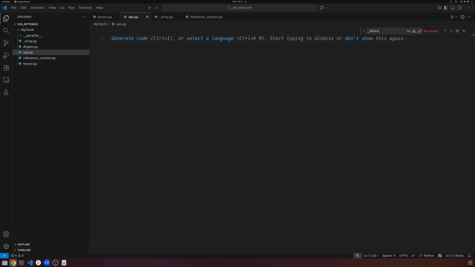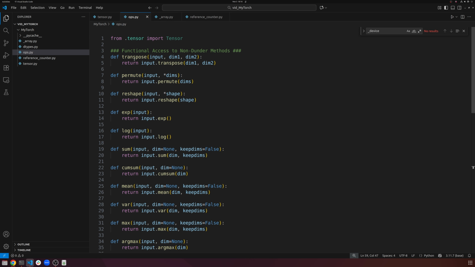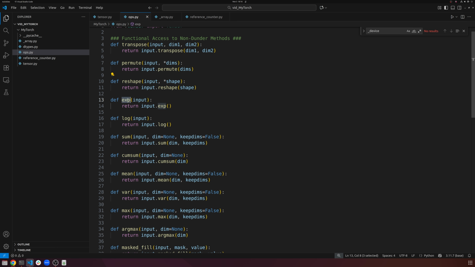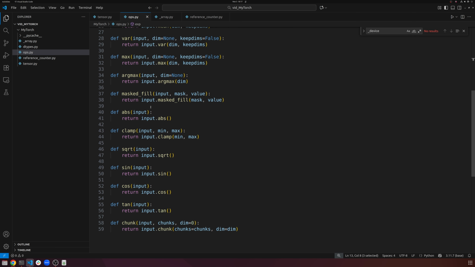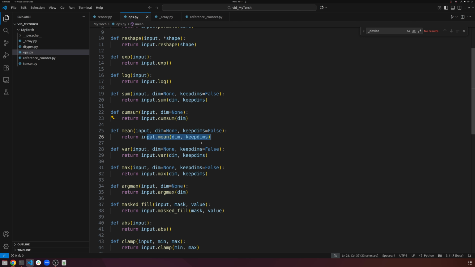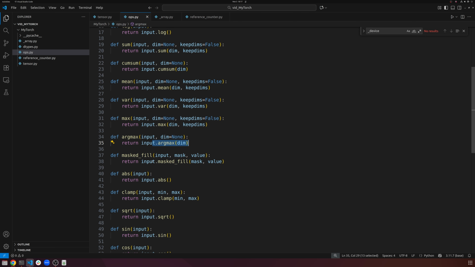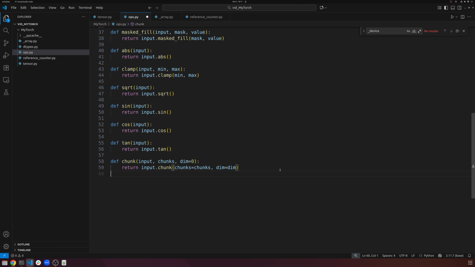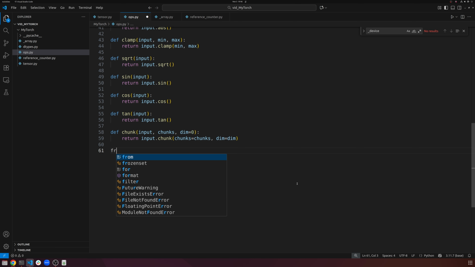So I'm just going to copy this part because there's nothing in it. All we're doing is using all the methods we wrote, transposing, permuting. So this way I can do MyTorch.transpose, MyTorch.permute, MyTorch.reshape, MyTorch.exp. So this just gives me functional access to all of the exact same things. And you can see I'm just using the methods that we already wrote, right? Nothing crazy.